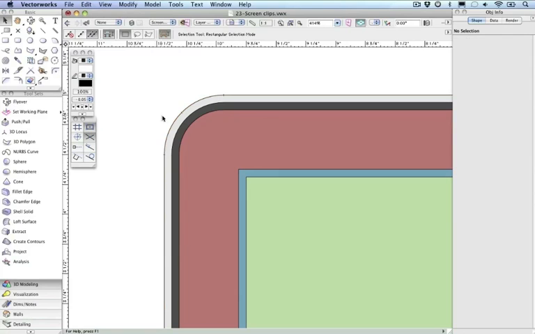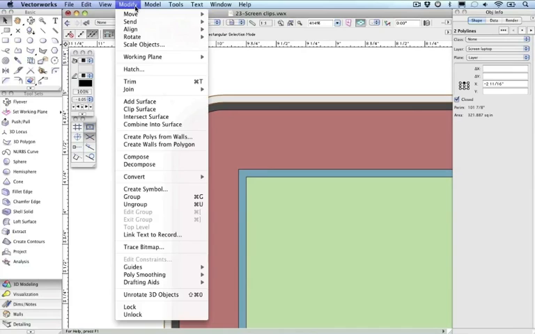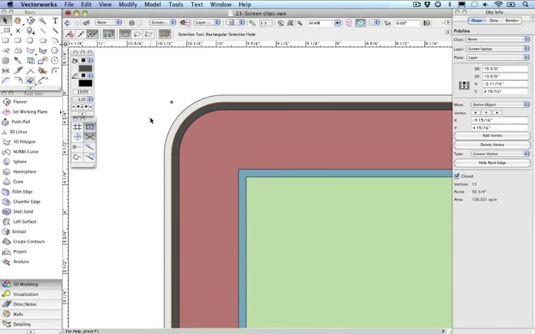Hold the Shift key and select the two largest polylines, light gray and dark gray. Then go to Modify, Clip Surface. The Clip Surface command trims the bottom object in a selection so that any areas overlapped by the top object are cut out of it.